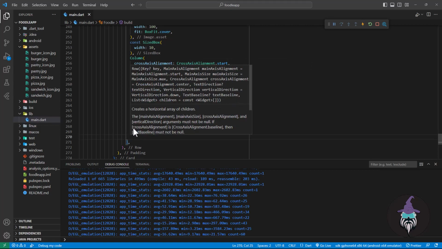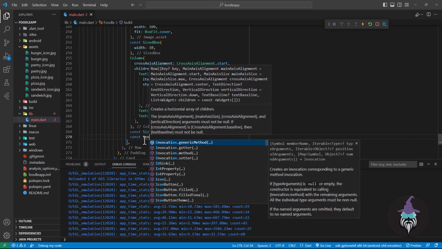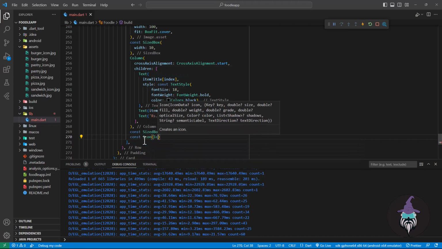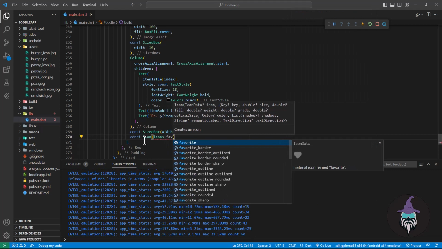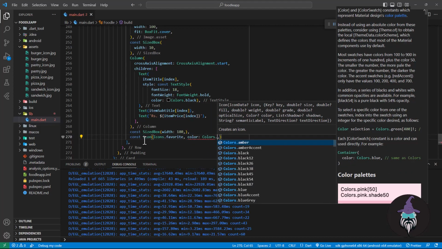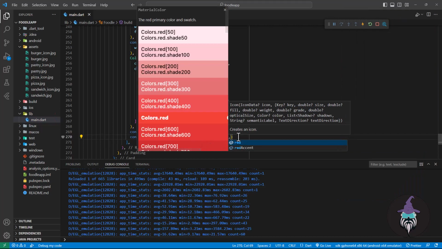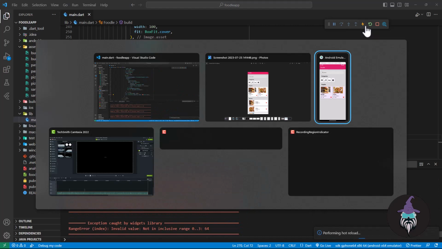and next to the size box we have an icon. So constant icon, icons dot favorite, and let's also provide the color. So colors dot red, and that's it. So hot reload again, and let's view the changes.